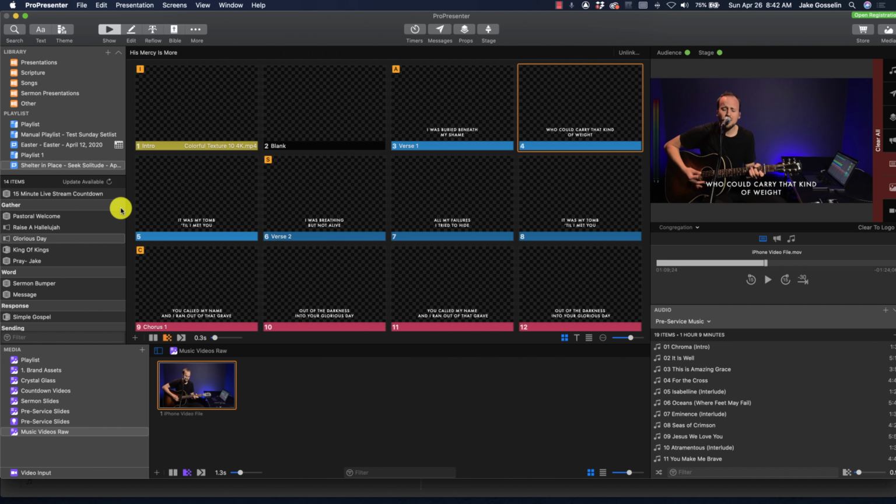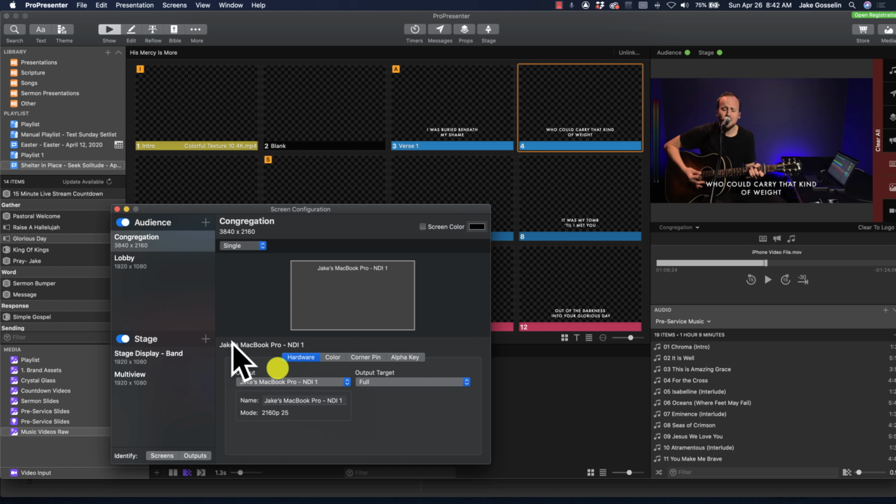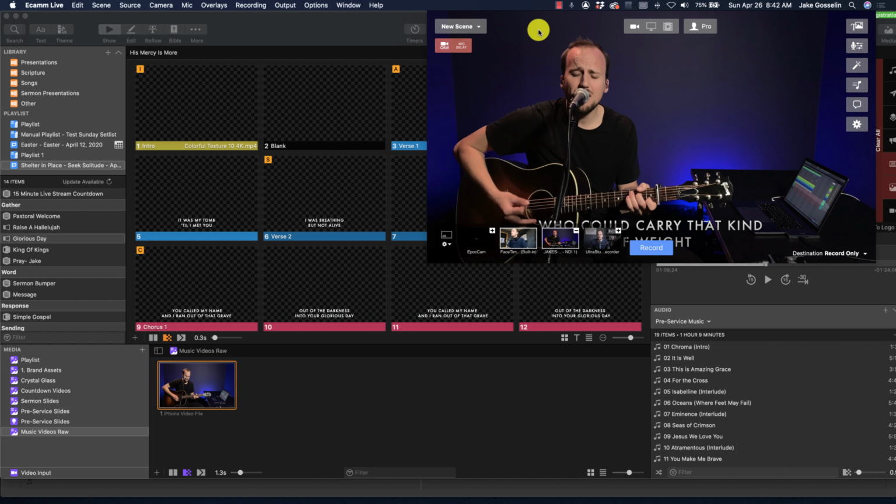But the easy way that I recommend doing it, because I already have this tool, is using Ecamm Live. So what I did in ProPresenter is I went to screens, I went to configure screens, and then I made my congregation output an NDI output. So then Ecamm Live is going to detect that output from ProPresenter, and then I can put Ecamm in record only mode. So then when I start playing back the song and cueing my lyrics, Ecamm is going to be able to record that final video file.